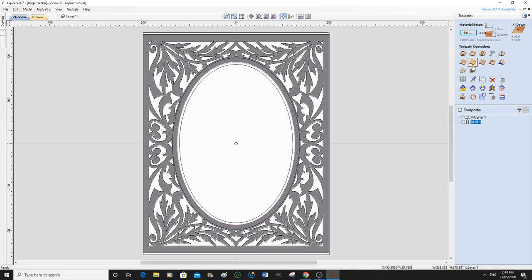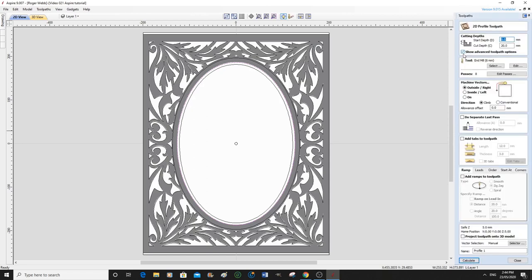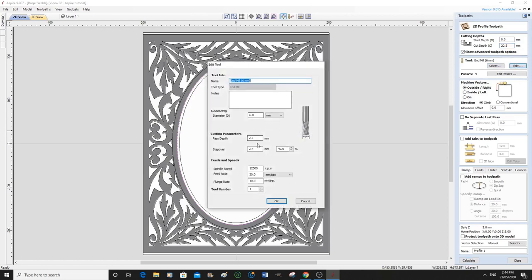and this one is a profile. 20 millimeters, that's fine. Actually we want this one to cut all the way through, so we're going to go 20.5. I'm going to say 0.5, and it's the 6 millimeter again, and 20 millimeter feed rate. That's just about 3/4 of an inch a second, so that's about 30 inches per minute.